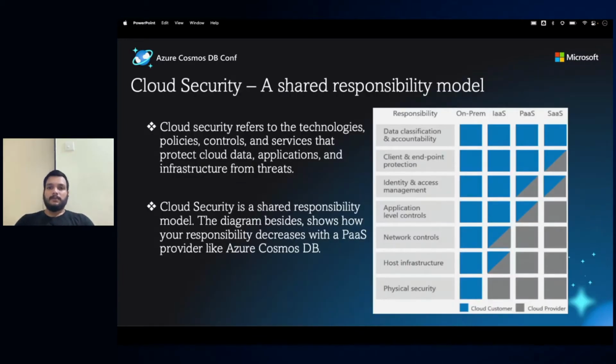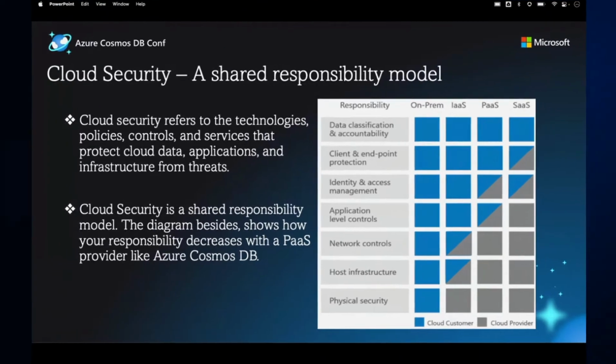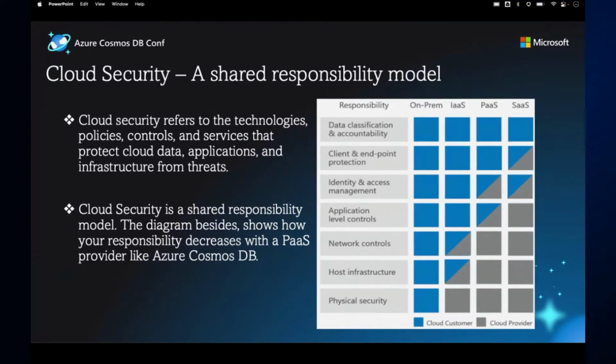Before moving towards Cosmos database security, let's talk about what cloud security is in general. Cloud security refers to the technologies, policies, controls, and services that protect cloud data, applications, and infrastructure from threats. Cloud security is a shared responsibility model, and the diagram beside shows how your responsibility decreases with a PaaS provider like Cosmos database. Before actually going into the diagram, I'll give a very simple use case through which we can compare a shared responsibility model.